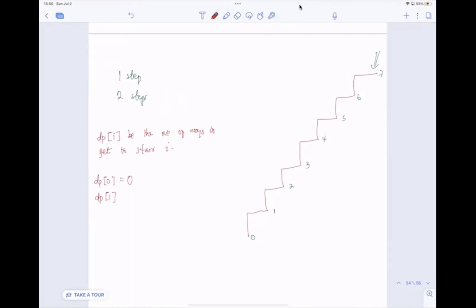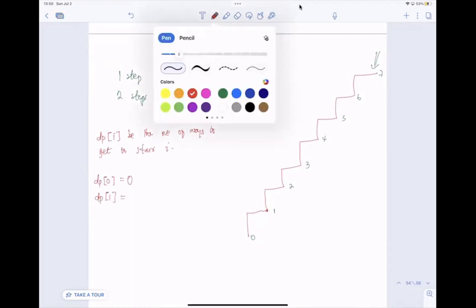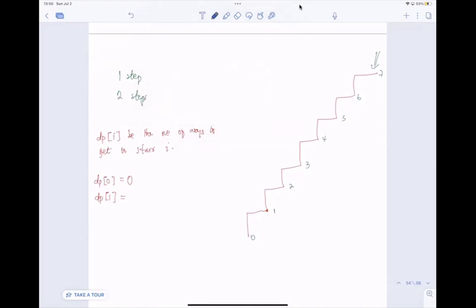If there's only one stair, how many ways can we get to stair one? We can only take one step to get to stair one. Taking two steps is out of bounds, right? So there's only one way. Let's put that down. What about DP of 2?